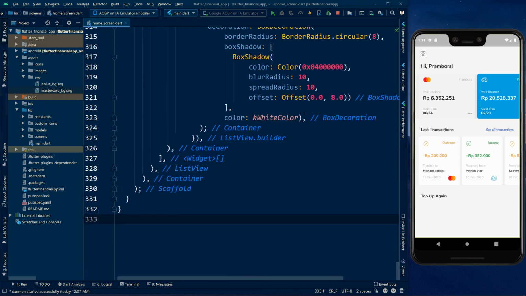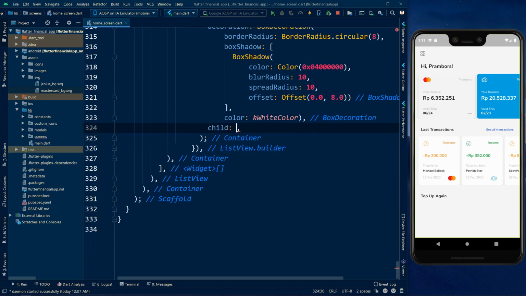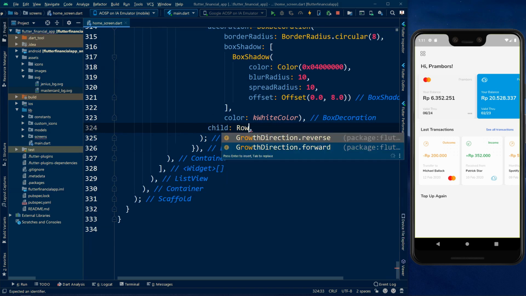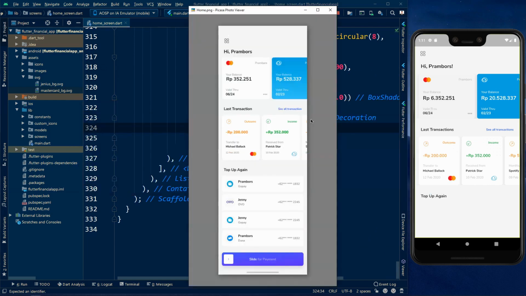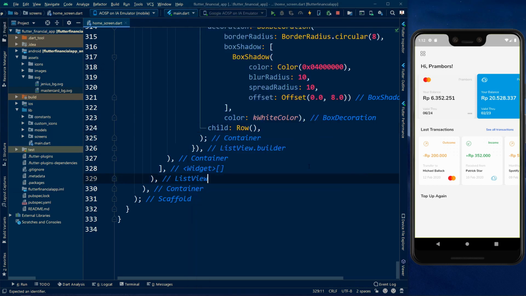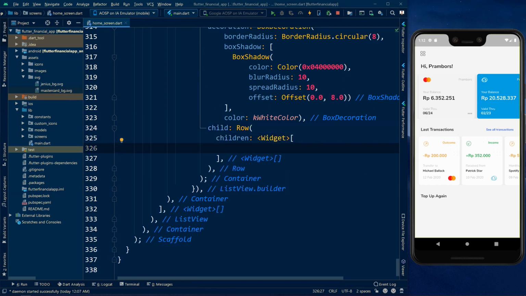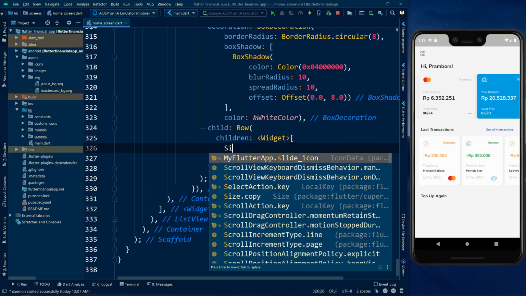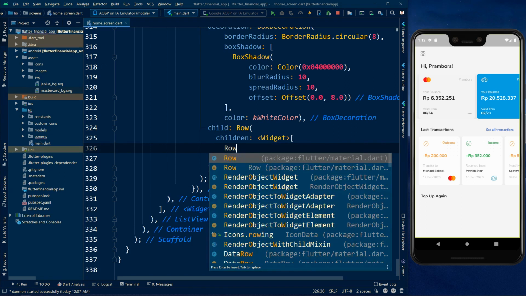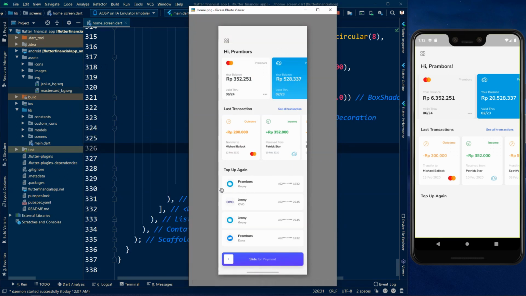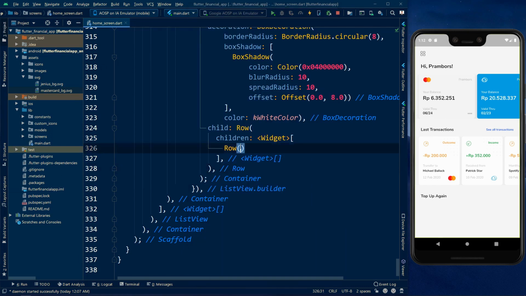And another property is child, and for the child, we can call the first is row, so we can break down this layout. So I think it's kind of like row widget with this, and this. And inside this row widget, we can call children. And inside this row widget, we can set like size box. And I think the first widget is row widget. And I think I want to separate this to be two widgets, this row widget and this separate widget.